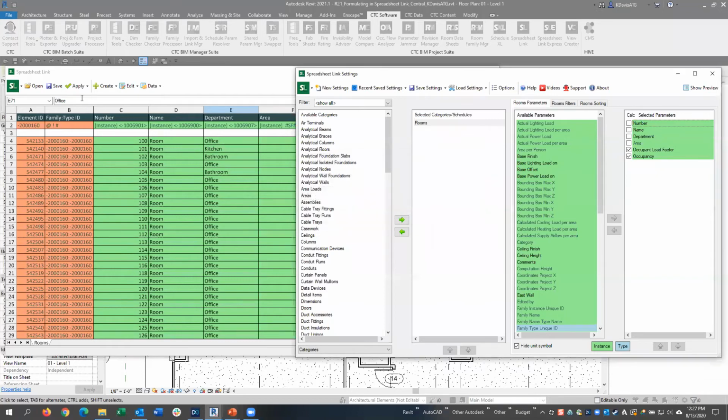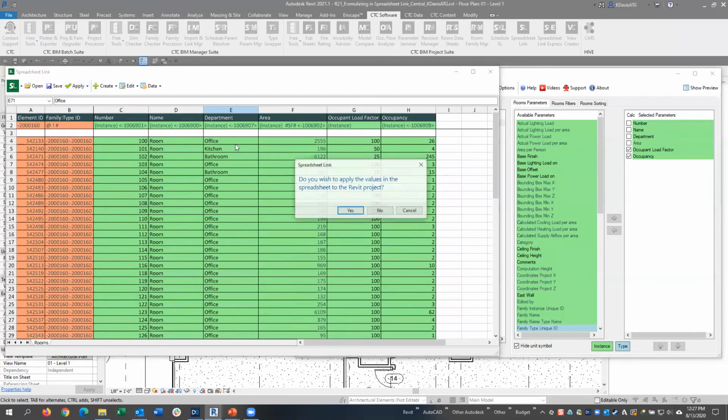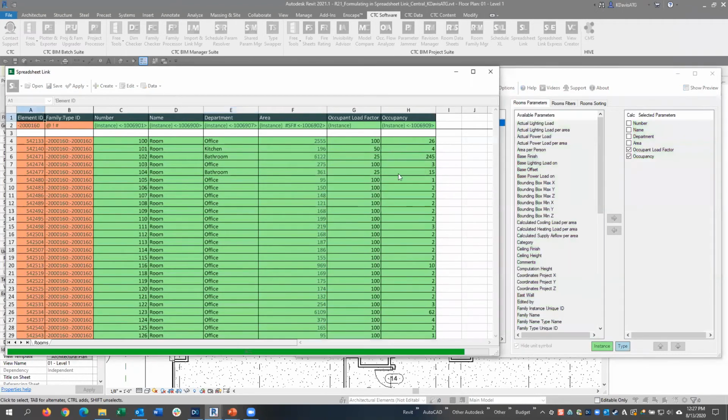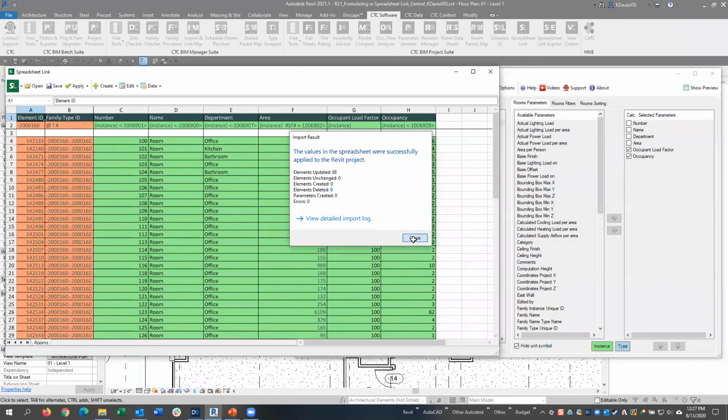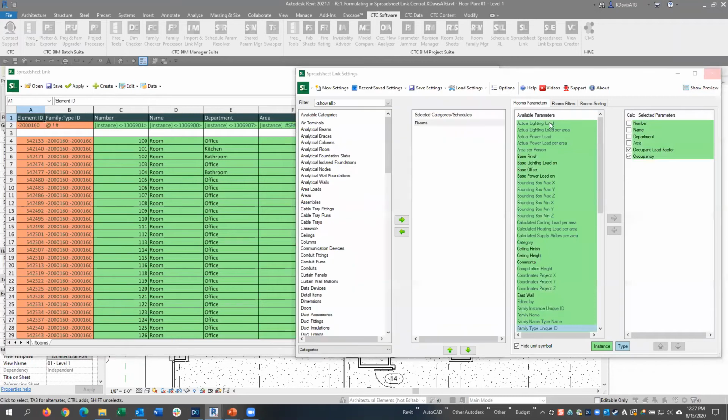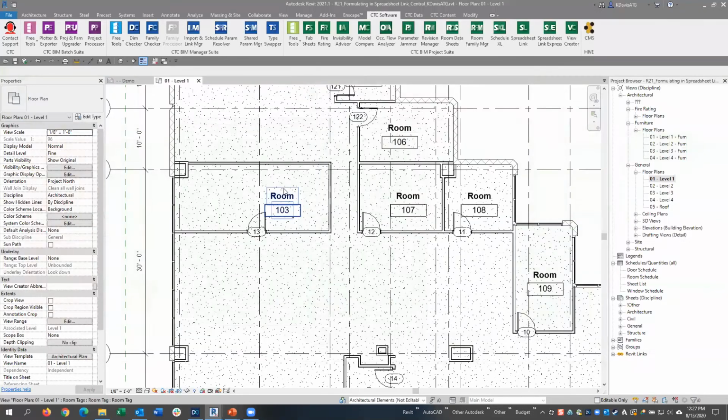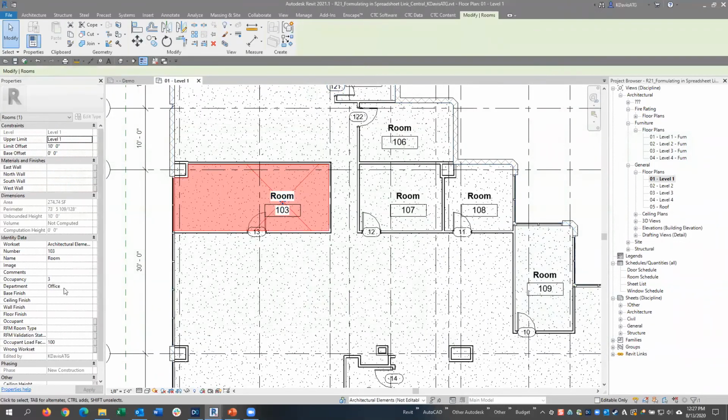And now if I'm going to apply this back to Revit, it's going to update not only the department, but it's also going to update the occupancy load and the occupancy value. So here 68 elements are changed. So now if I close out, I'm going to select this room here, say select host. You can see it now says office here.